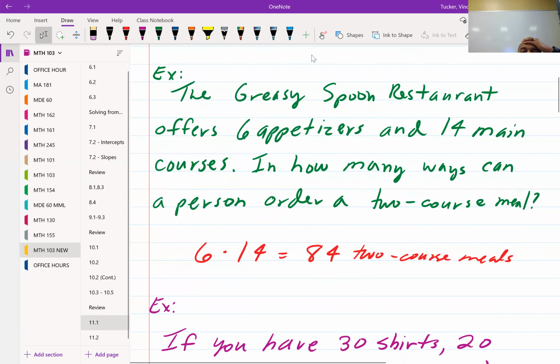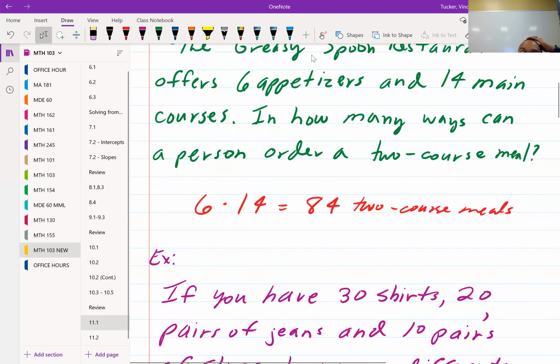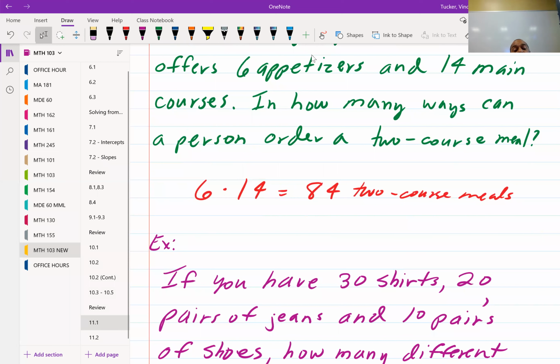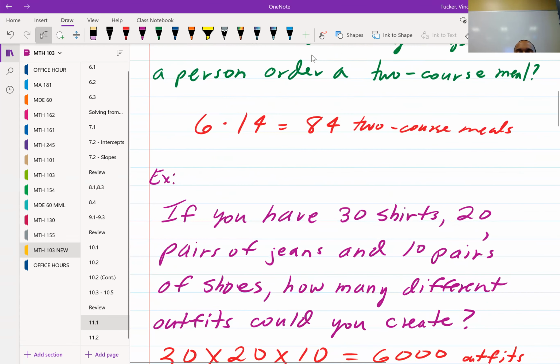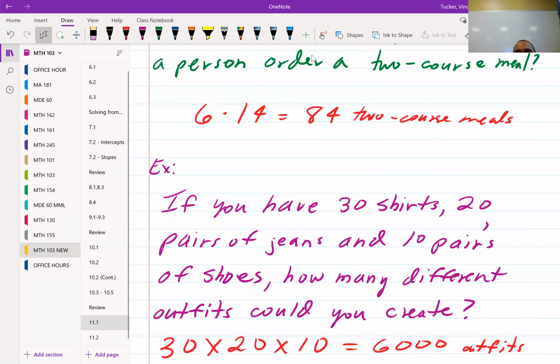All right, scrolling up. The fundamental counting principle is not just held to two categories. You can have more than two categories. So if we look at the next one: if you have 30 shirts, 20 pairs of jeans, and 10 pairs of shoes, how many different outfits could you create?